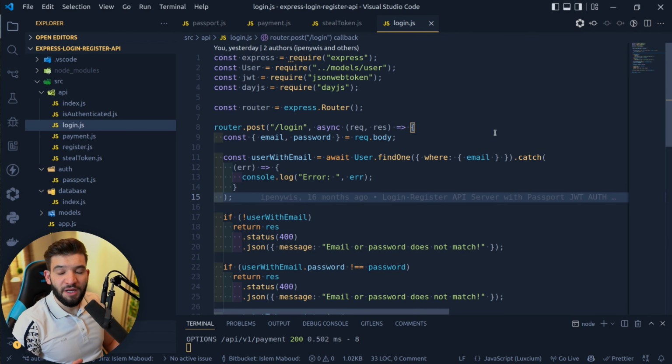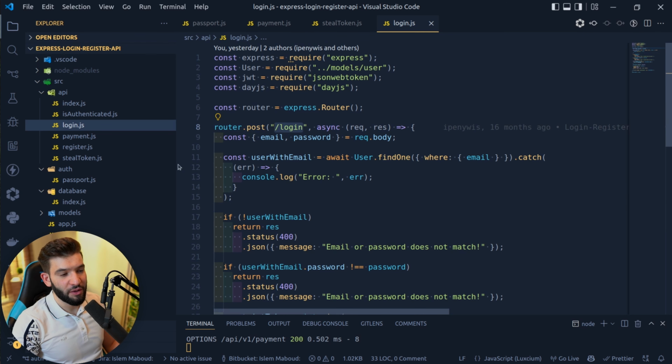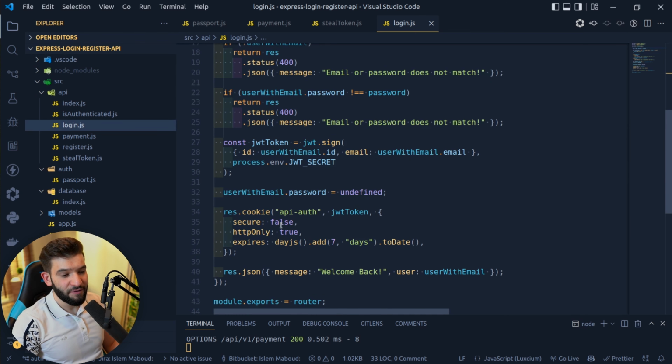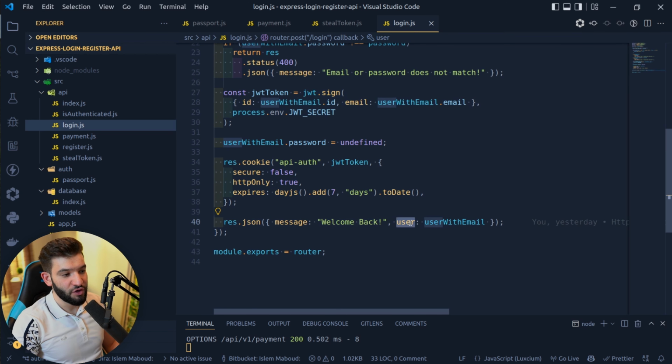Now for HTTP only cookies, or cookies in general, here in the login, I changed the project to use HTTP only cookies. Now instead of sending the JWT token in a header, so you see I'm signing the JWT token and everything, but instead of sending it back in a header or as a response, I'm not doing that. I'm just sending the user's data without a password, of course, and I'm sending that JWT as a cookie.